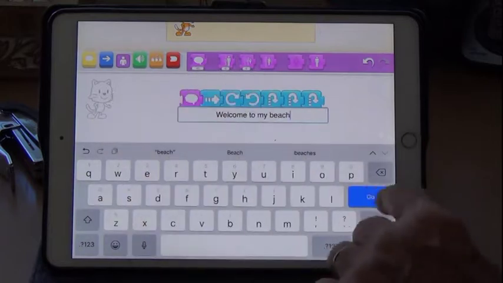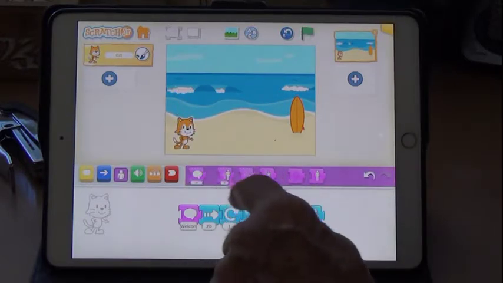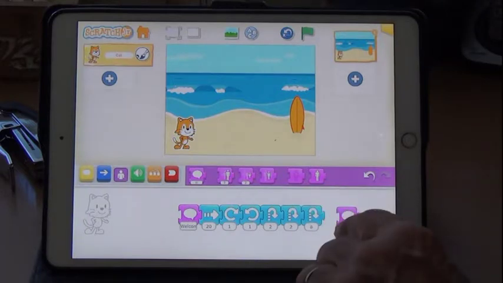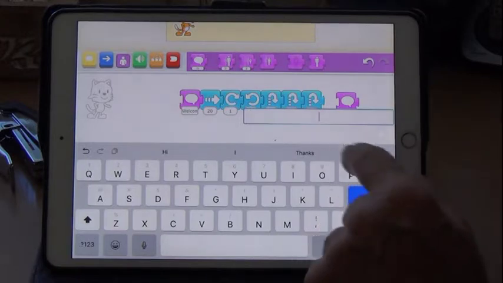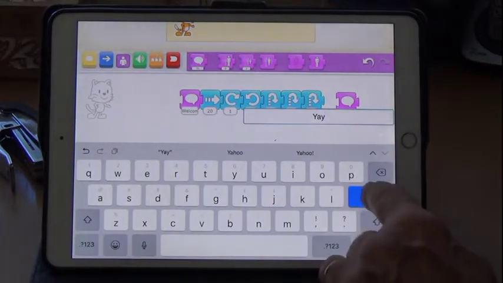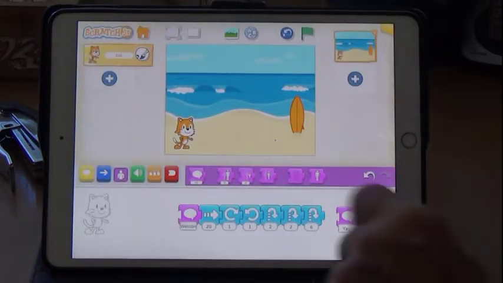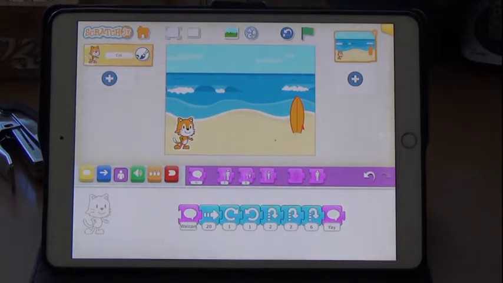When you are happy, press Go. Touch it to check, and if you are happy with it, snap it on. There is another speech bubble that says "Yay!" so you can follow the same process to make the speech bubble and then snap it on. Test it and see if Scratchy does what you have programmed.